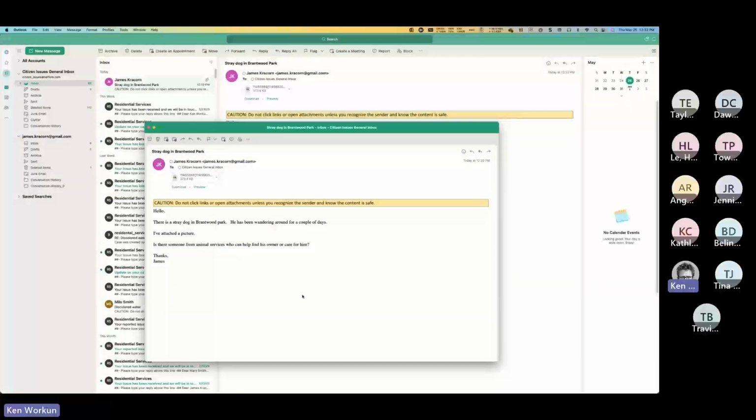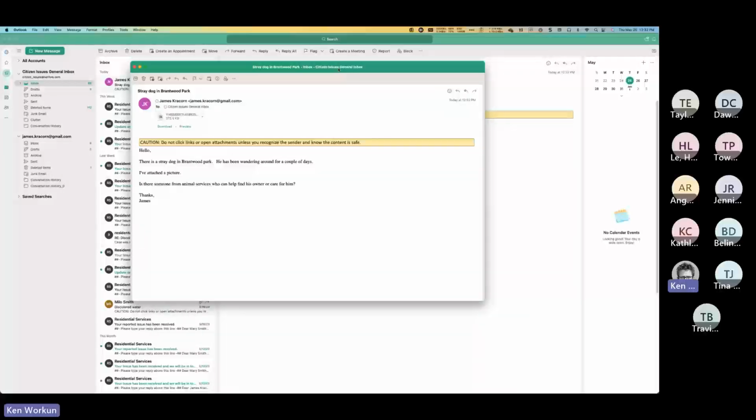So the way we manage using email inbound channels is you forward this whole email, so we don't have to do any integration with your Outlook system. We don't have to have our own email on your environment. You set up an inbound channel and then you send this email to it. So this one is a stray dog issue.